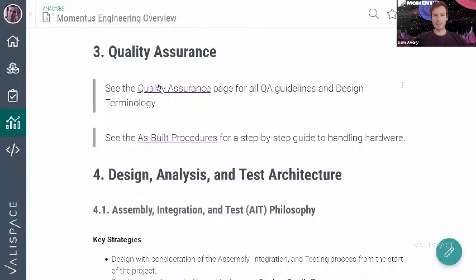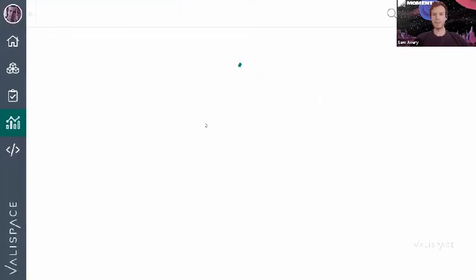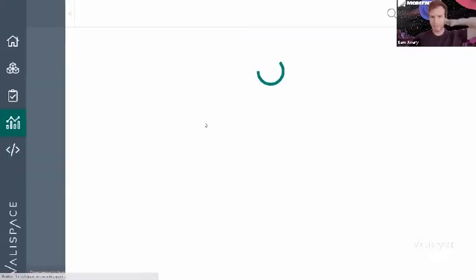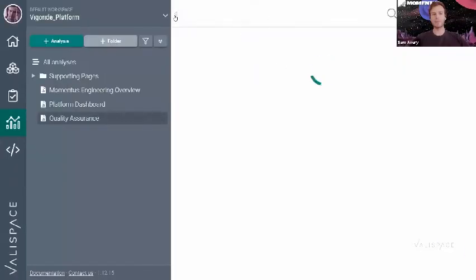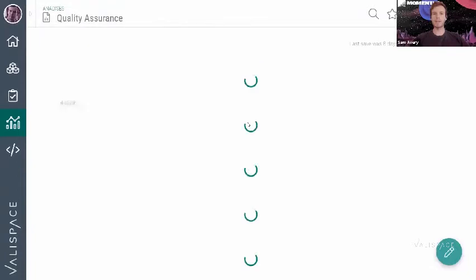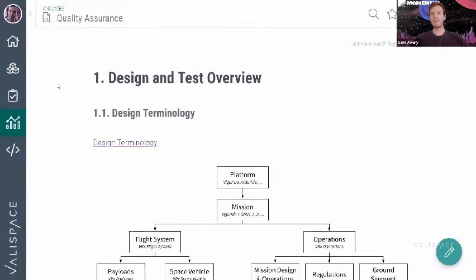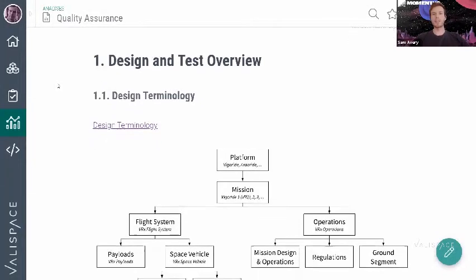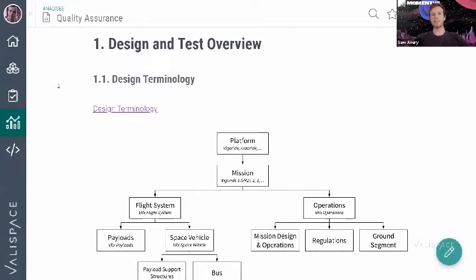So maybe not the most interesting topic, but quality assurance. We do have a page to cover what we do for QA, so I'll pull this up really quick. I'm just going to briefly cover this. Essentially, we create pages within ValidSpace to cover our procedures, our policies, and how we do things as a company. One of the first things that we try to put front and center is a common design terminology, which is how we communicate what we're doing within the team and to others.